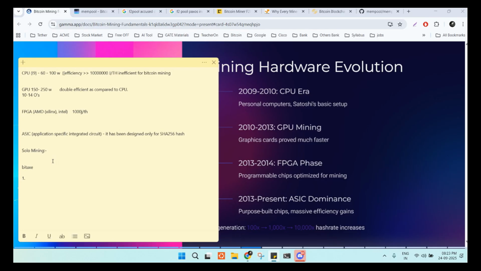So if you want to do solo mining and if you are using BitX, you don't want to use any of the mining pool, you have to set up.